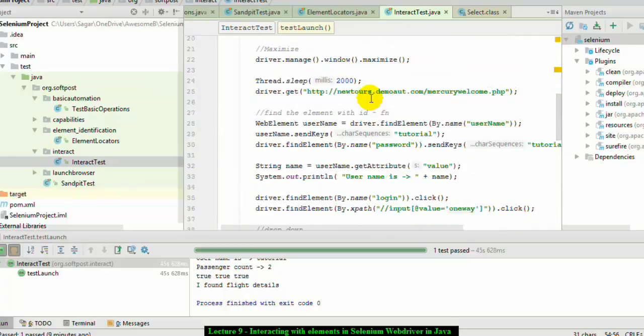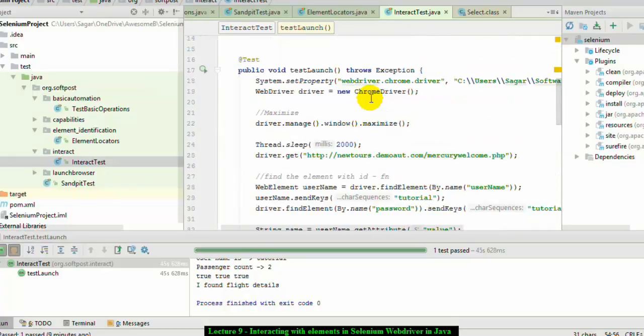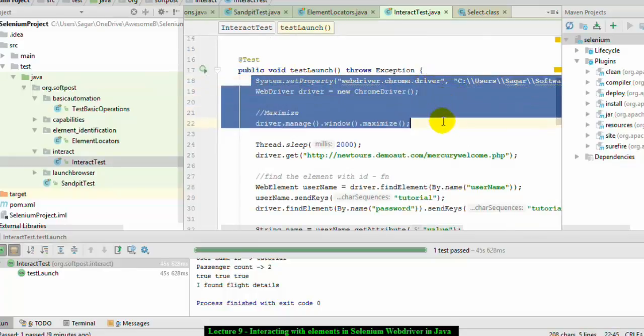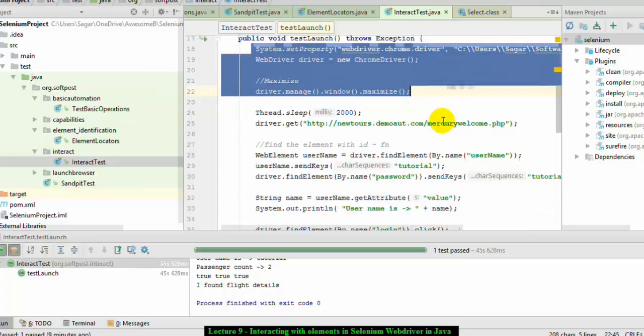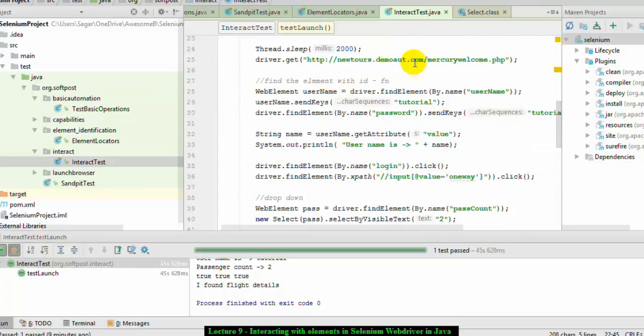Before I execute, let me explain each and every line in here. So you must be aware about this particular syntax which we have already covered. Then what we are doing is going to this particular URL, then finding the element whose name attribute is username, then sendKeys is used to send the data in that particular edit box. So we are sending tutorial in the username. Then in the password field we are sending tutorial once again, because that is the default username and password.